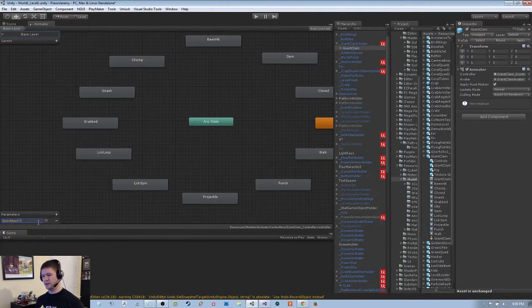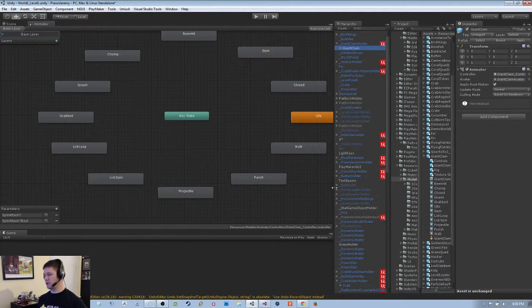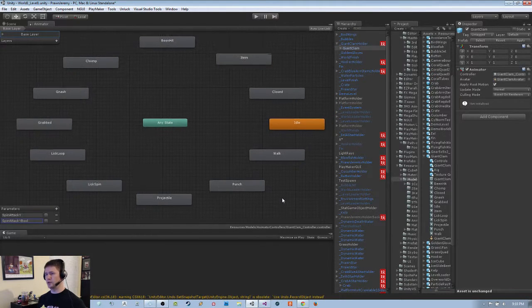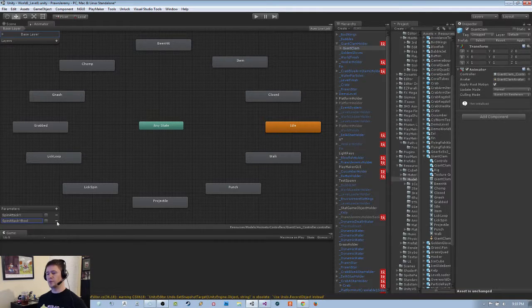Spin attack Y. And then I'm going to add a bool, which will just be this bool. Let me go ahead and make this. That's probably about as big as we're going to get. Alright, been hit. That will be a trigger. Been hit.